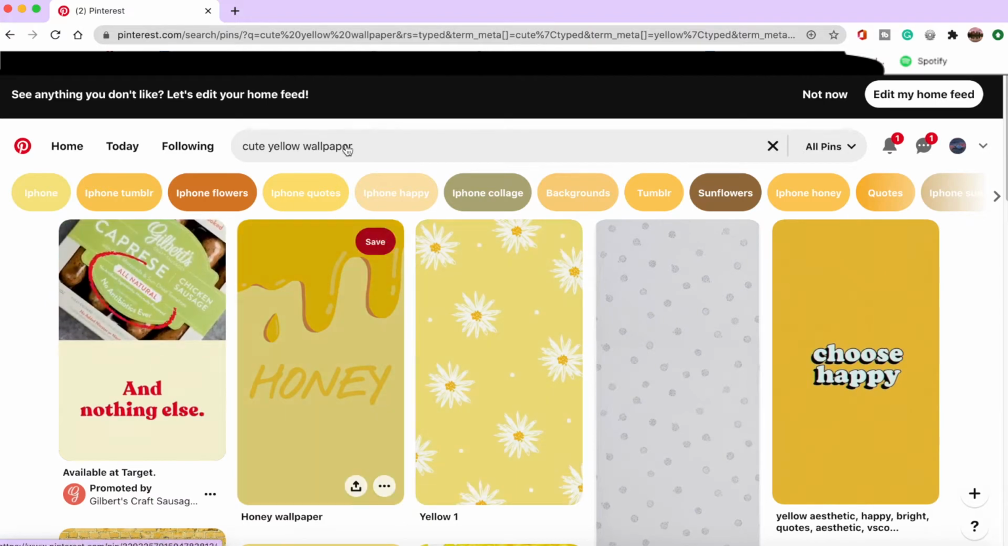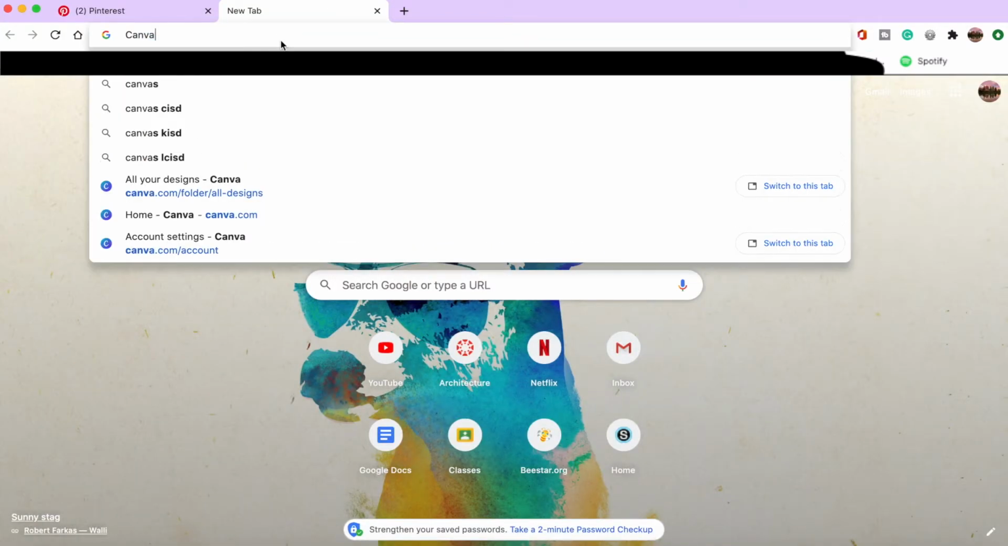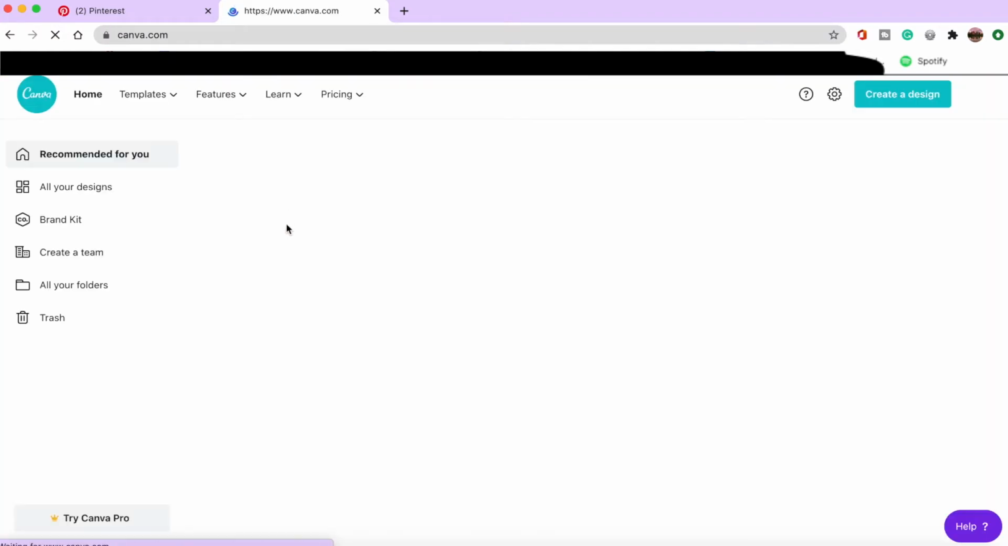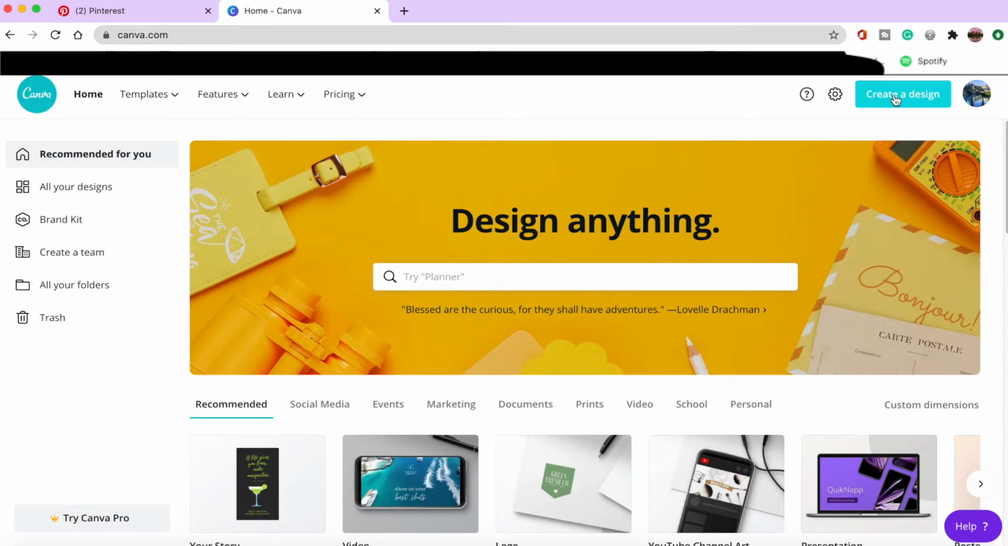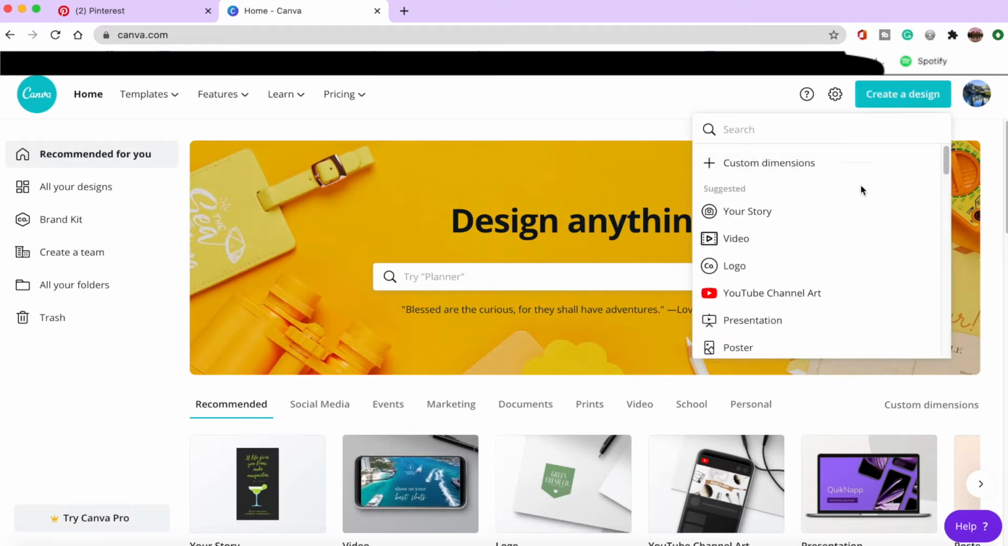The next website we're going to be using is Canva. Canva is a digital design software that is super easy to make collages with and is free. So depending on whether you want to make this for your computer or your phone, you click on create a design and you can put in custom dimensions or you can use pre-selected dimensions. I like using Your Story for phones.